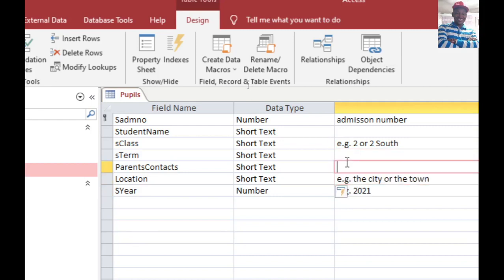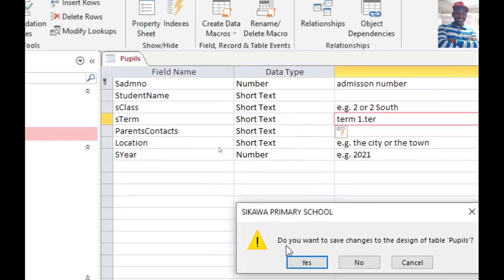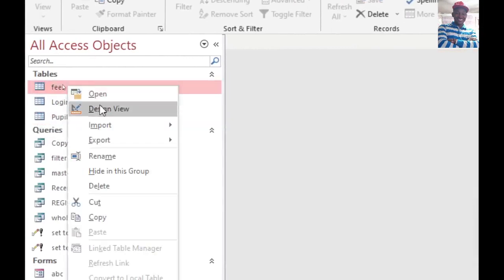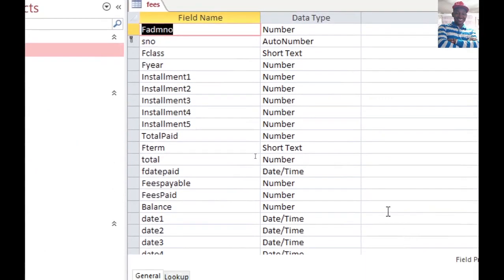Then for this one you can have semester 1, semester 2, but here allow me to use term 1, term 2, that way. Therefore this is the first table that you need to have. Then you can also have the second table. The second table should be fees. Therefore you'll need to have this table here, the fees table.